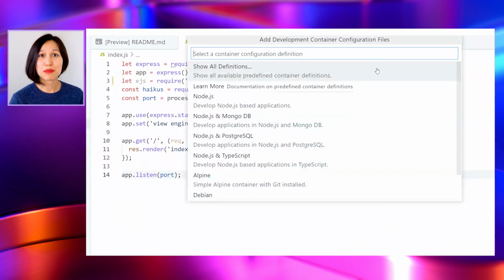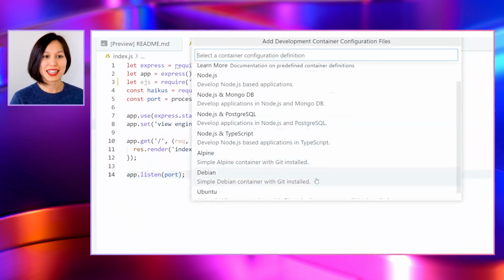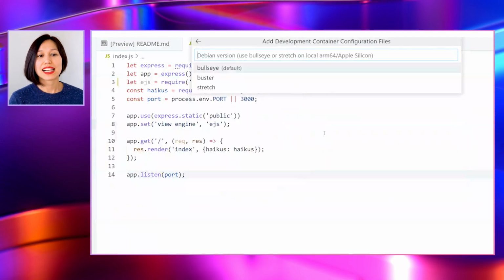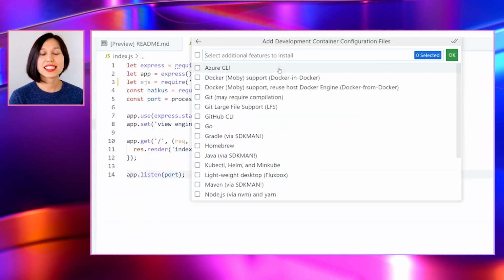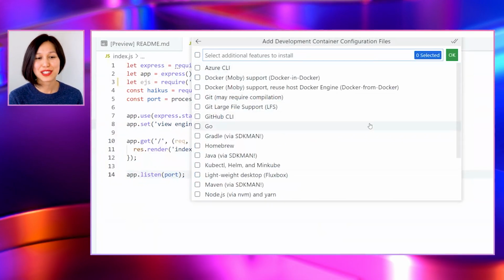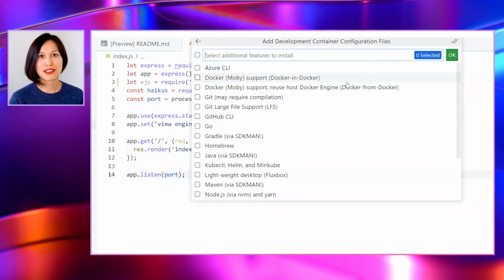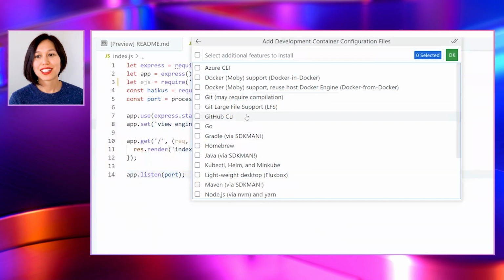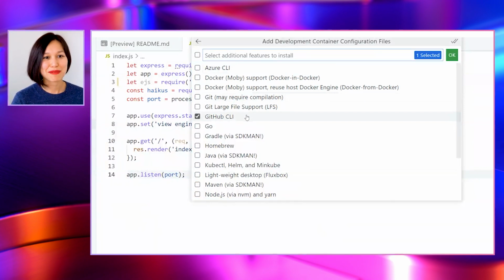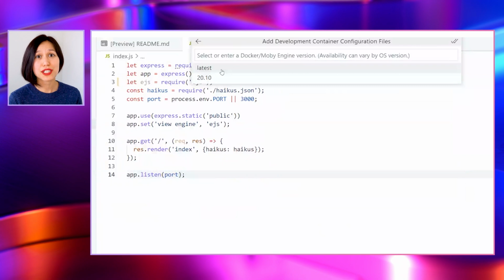Now, I want a pretty simple definition to start, so I'm gonna go ahead and select Debian. From here, it'll ask me what version I'd like to use. I'm gonna go ahead and choose the default. And finally, it's gonna ask which features I'd like to install. Features are commonly used tools that we can install for you as part of your dev container configuration so that you don't have to figure out how to install things like the GitHub CLI or maybe Docker and Docker support. You just have to click a checkbox and hit OK. From there, we'll ask any additional options that you need to select. So I'll click latest.